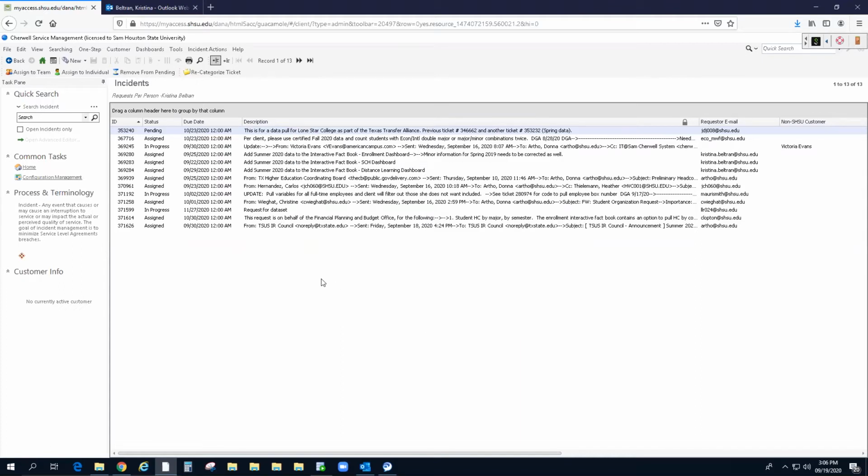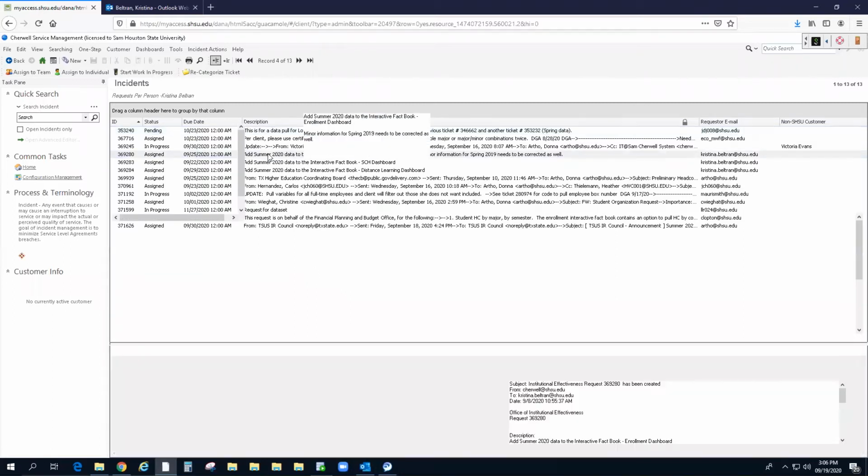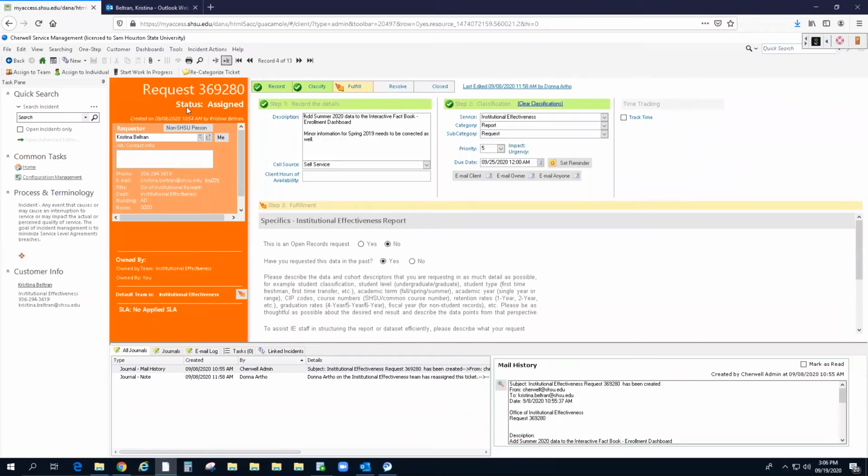Double-clicking the request number will open up and display the details for the work order. Currently, this work order status is assigned. We can see that Christina Beltran is the requester, and it is not an open records request. The data has been requested in the past, so this means that there should be a linked ticket, which we will get to in just a bit.